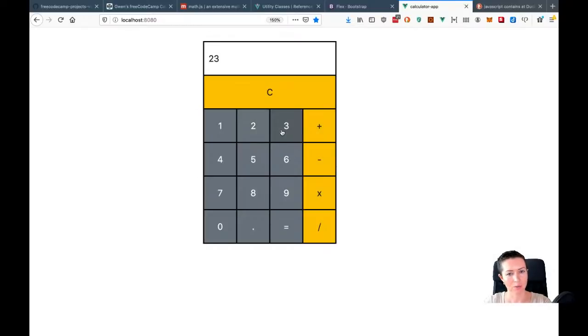Let me do 23 plus 5. And now instead of hitting equals, I'm going to hit minus. Cool. So it ran the operation, and now it stored the second operator. So now I can have another second operand. So 5 times 6 plus 3, and you get the idea. Okay.